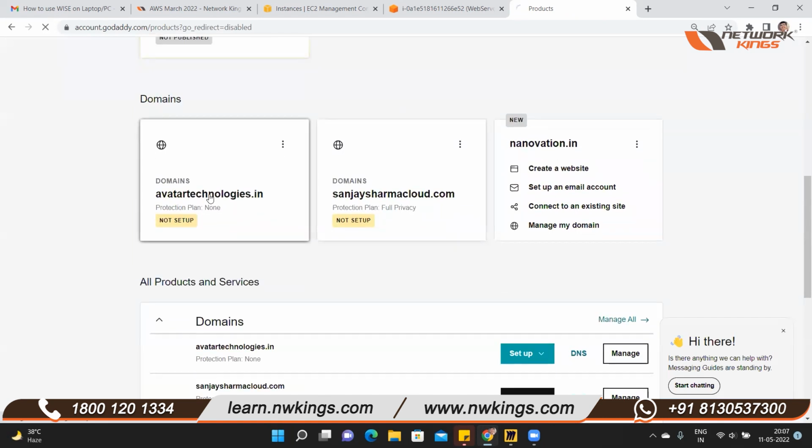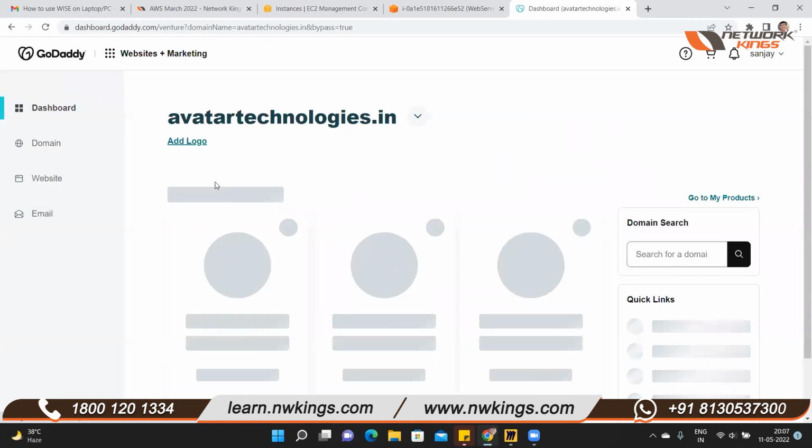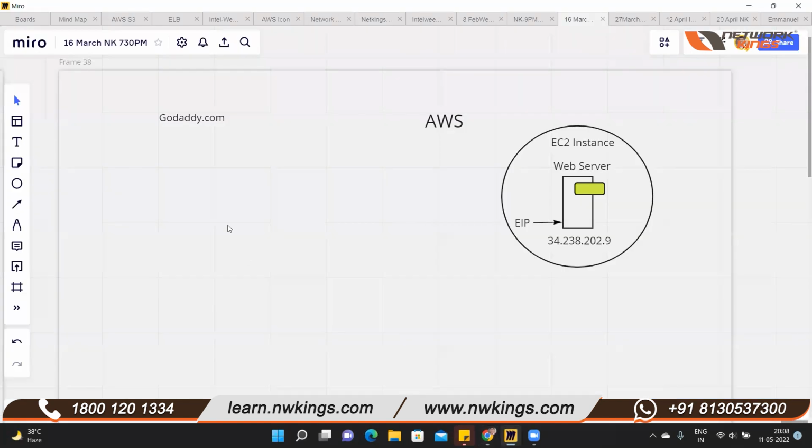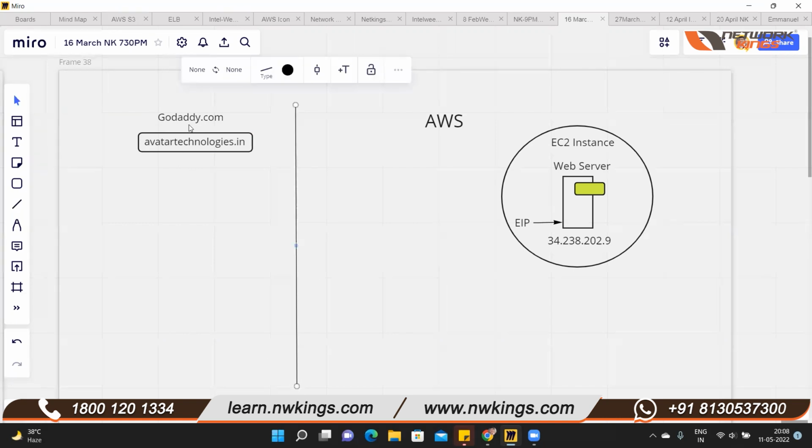So let's say in my product, I have a domain name I purchased. For example, this is the domain name, avatartechnologies.in. And I purchased this from GoDaddy. I paid money for this domain name. But your web application is running on this EC2 instance, and your domain name is on GoDaddy. So there is a separation between these two, because GoDaddy is a domain name provider and AWS is a cloud platform where my application or website is hosted.